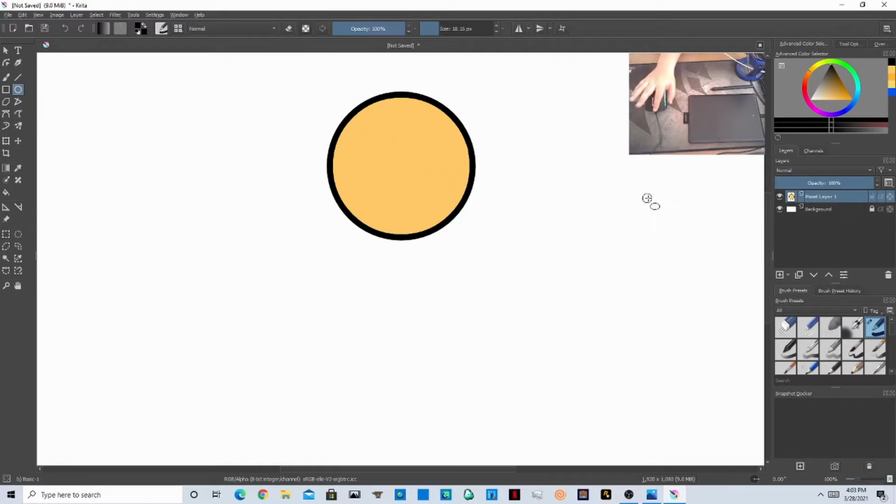What you want to do, come down and click this plus. That is to create a new layer. And then it will say paint layer 2. Click on that, and then create your eye. So I'll just make it right here, about this big. So yeah, that's what you want to do. Once you create your eye wherever you want it, don't create 2, just create 1, okay?